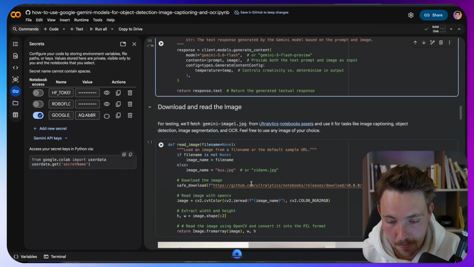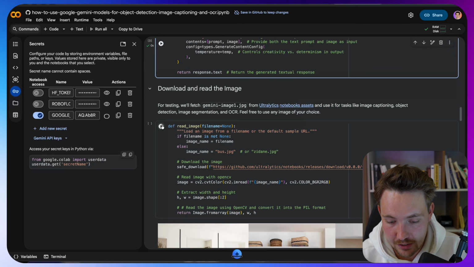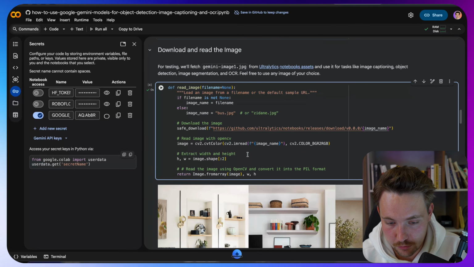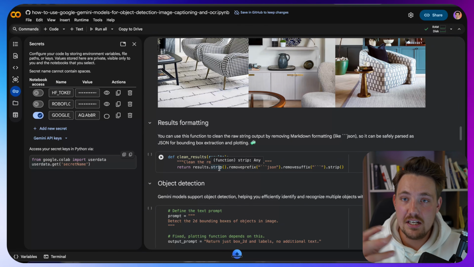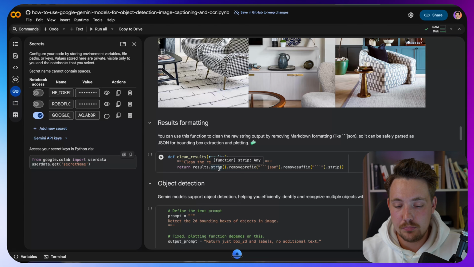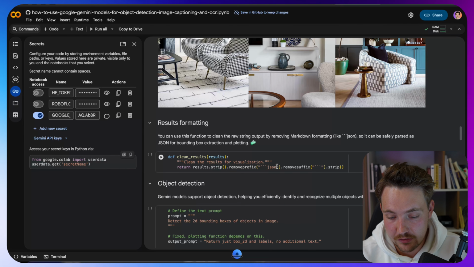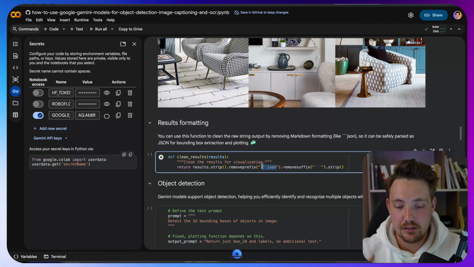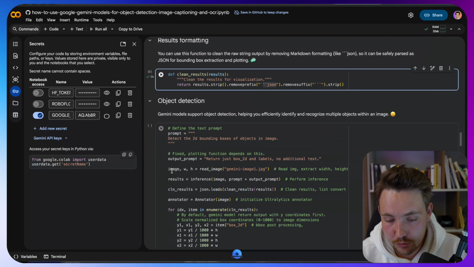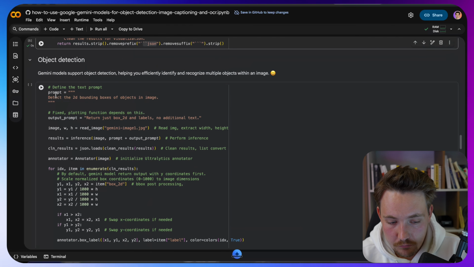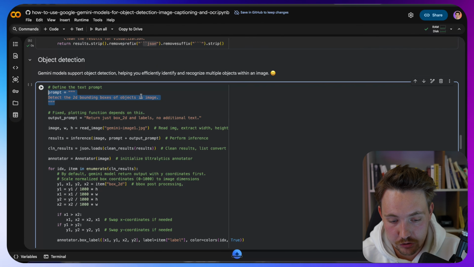Let's run the function. Now we can download an example image and read our actual image, so we can see the output results. We're going to have results formatting, so we need to get the JSON response back as structured output. We need to remove the prefix, so it's going to have this prefix with JSON, and then we can extract it and convert it into a JSON object that we can then use in our code. So now we're doing our actual object detection. We have our prompt, detect the 2D bounding boxes of objects in images, and the output prompt is just going to be return just box 2D and the labels, no additional text.